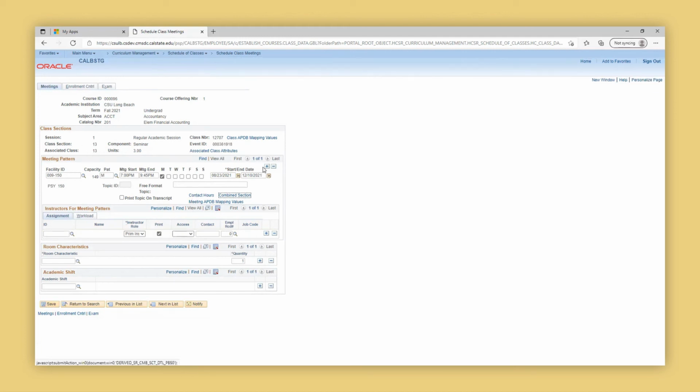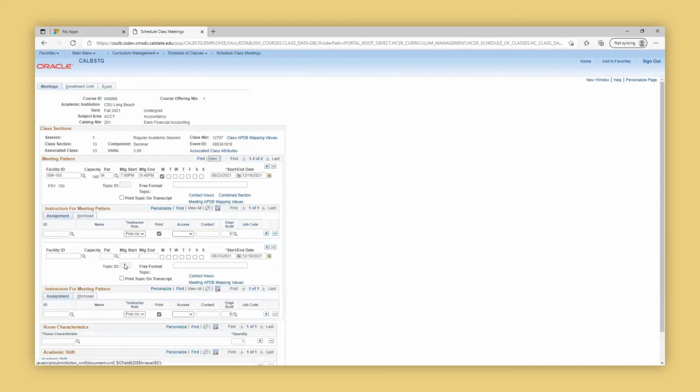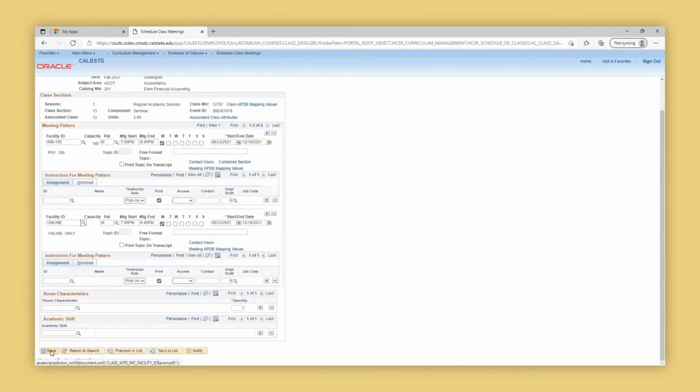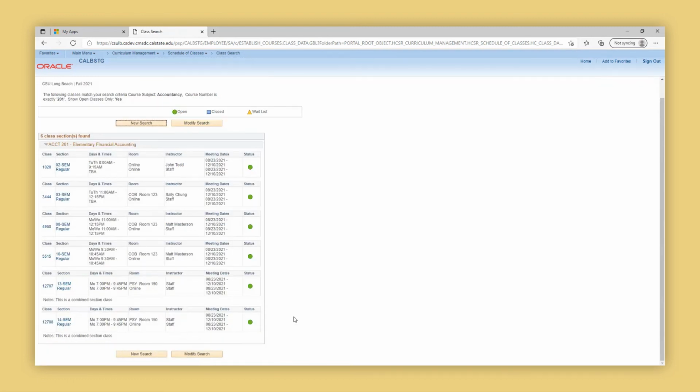Then, select the plus button to create a meeting pattern for the online class section. Select View All to display both the face-to-face class section and the online class section. Enter the same meeting pattern as the face-to-face class section. For the facility ID, though, you'll need to enter Online. Select Save. Once you're done, you can go back to the class schedule to review your scheduled class sections.